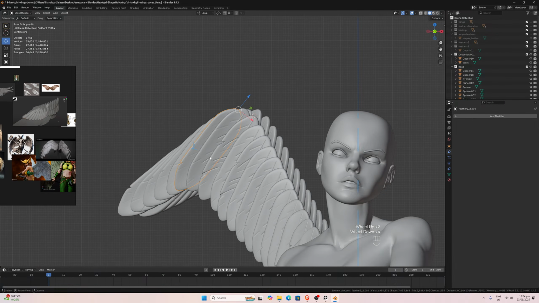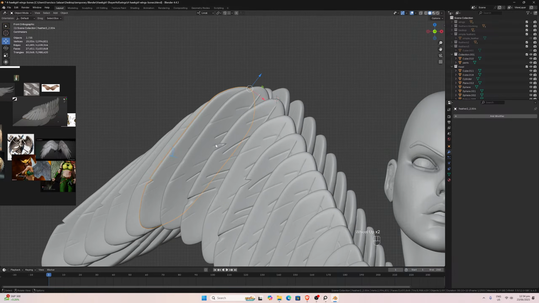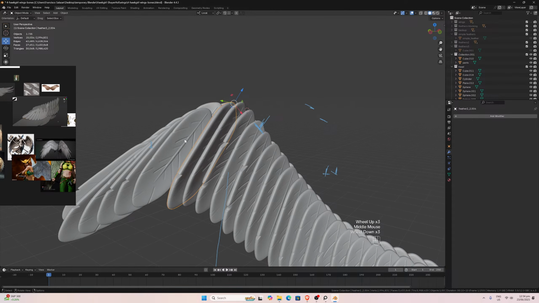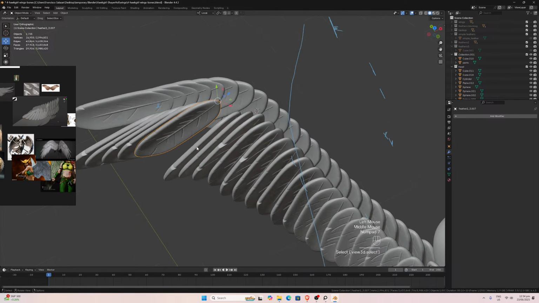There are a lot of ways that you can do things here in 3D. Okay, what? I have to move this one to the front. Okay.